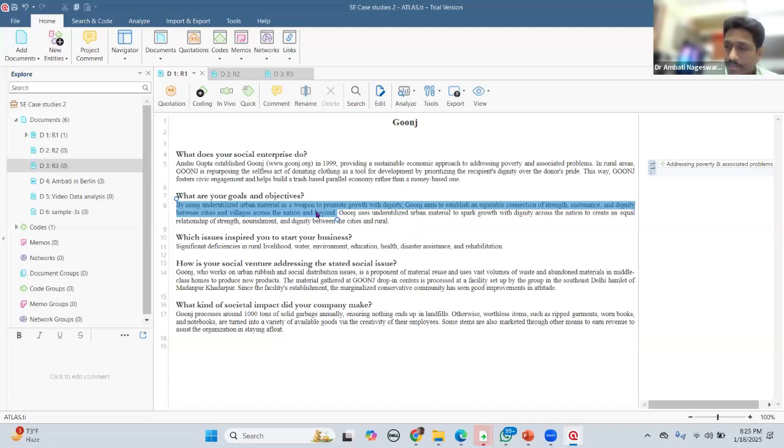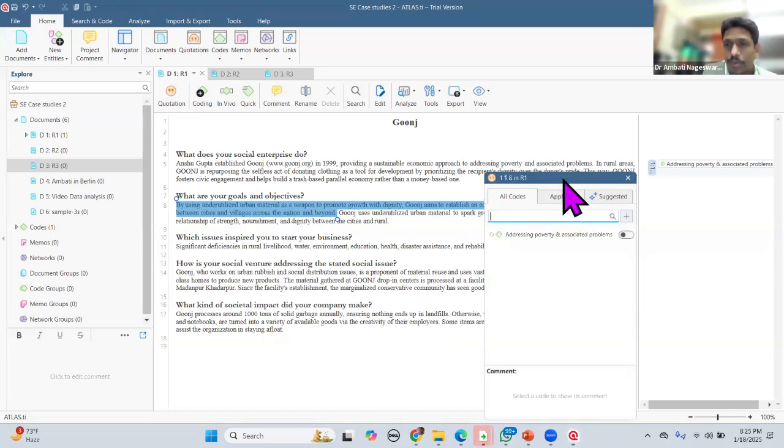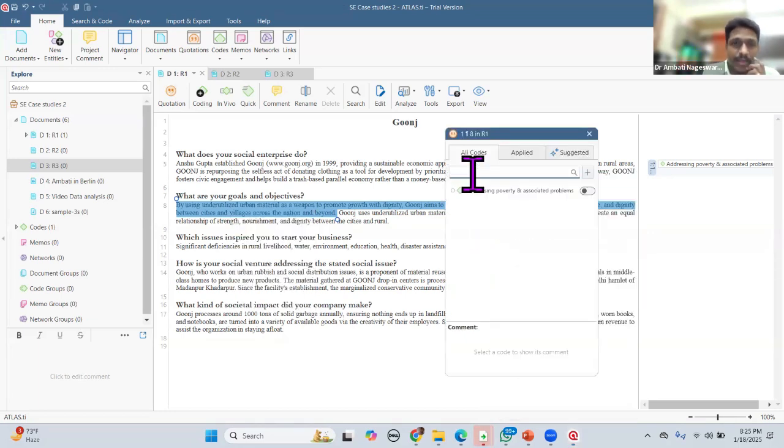So for that, I kept my cursor on the right side. Just click on the right side. We got apply code, apply codes. So we got a new window. Here I'm going to give the title, promote growth. Okay, so this is a new code. After giving the title that you want to give as a code, just click on plus. We got the new code here.